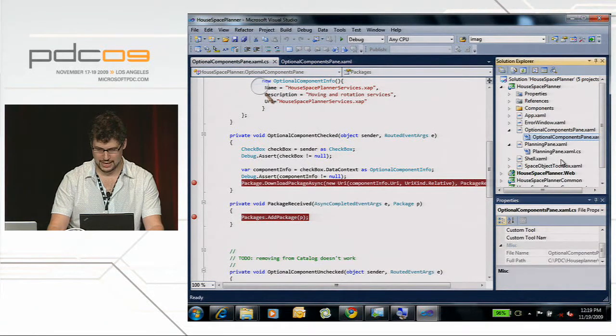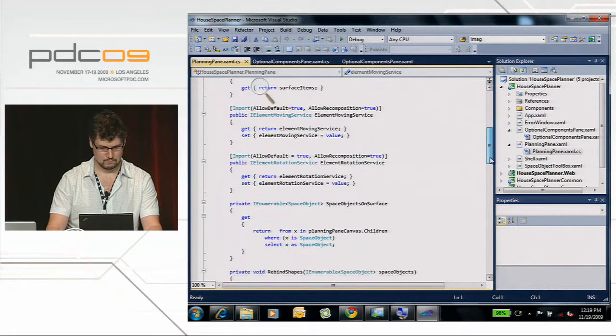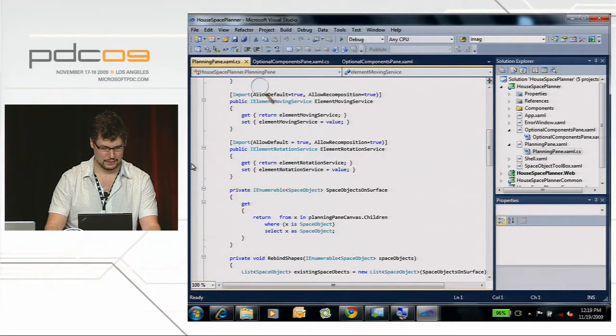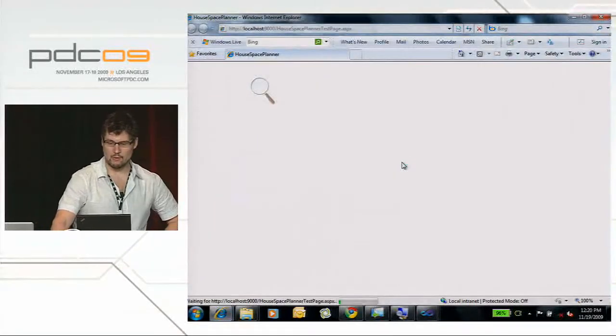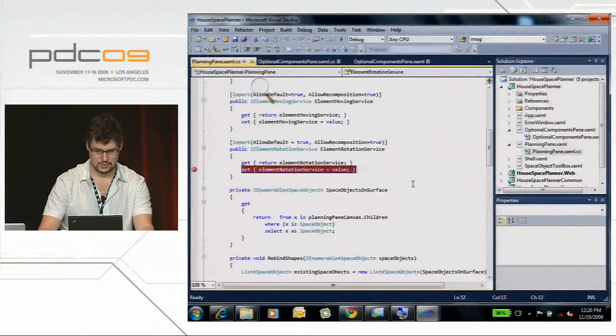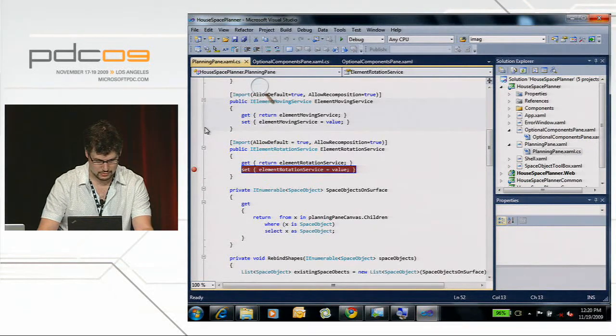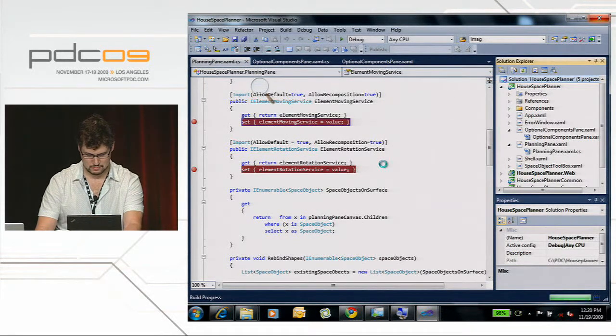So if we look at our planning pane, I can see that my planning pane is importing this element rotation service, as an example. When I run the first time, sorry, why are the breakpoints not working here? Let's try rebuilding. It's weird.